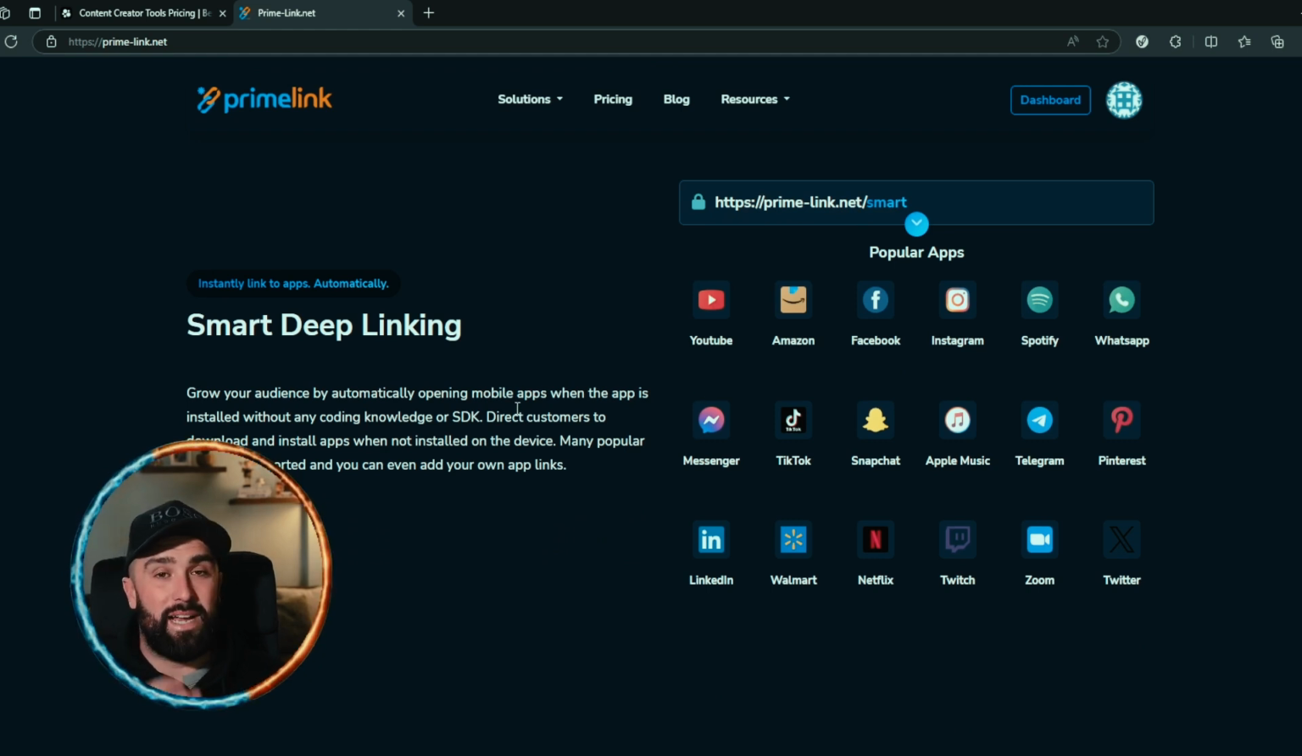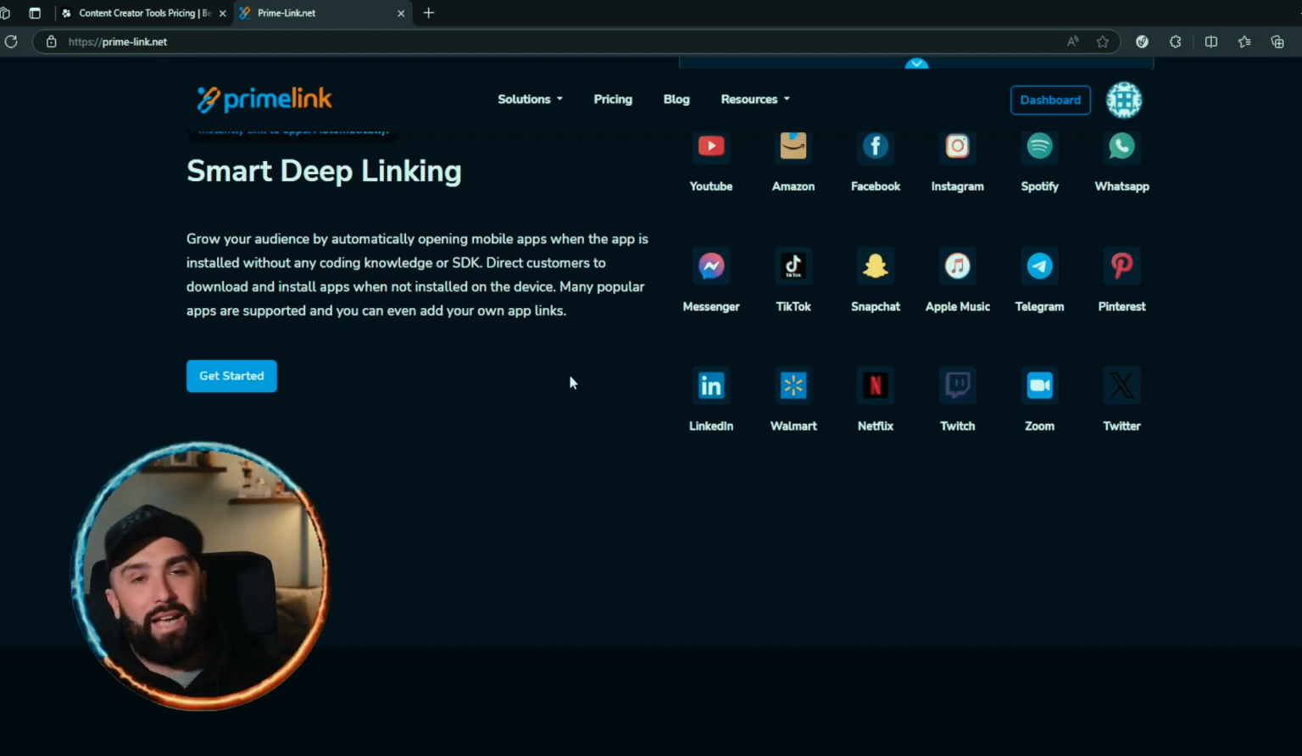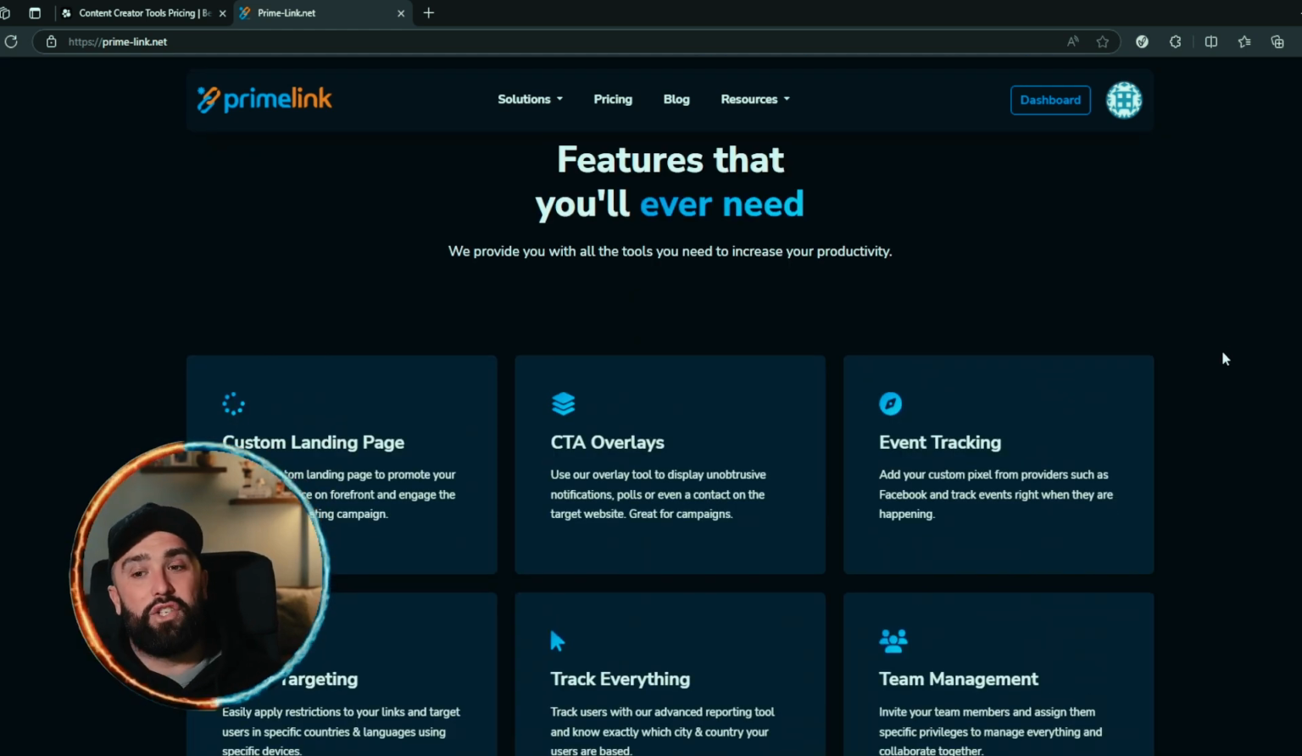So if you want someone to download an app, you send them this link and it will automatically download it from Google Play or even the App Store. Once they've logged in, you can have the access that you want them to have. Okay, so features that you'll ever need.